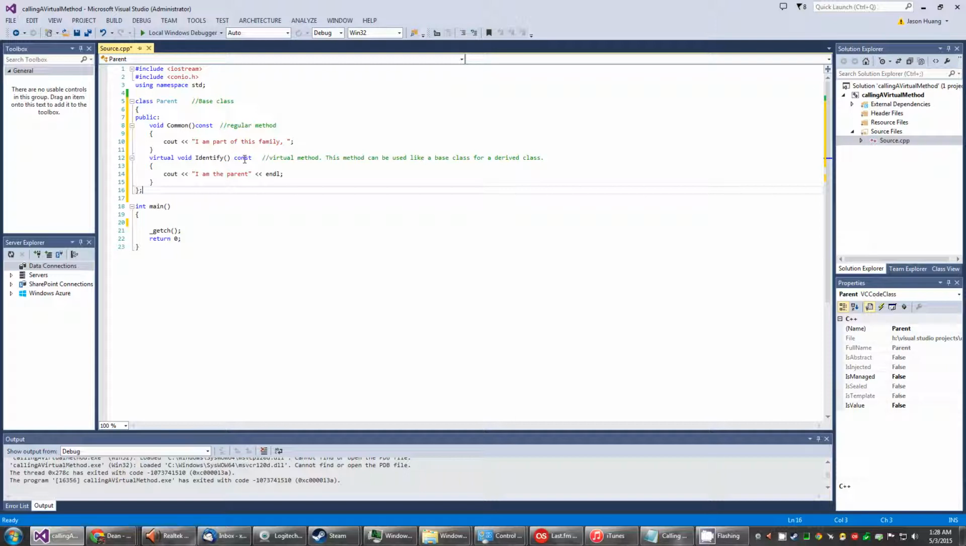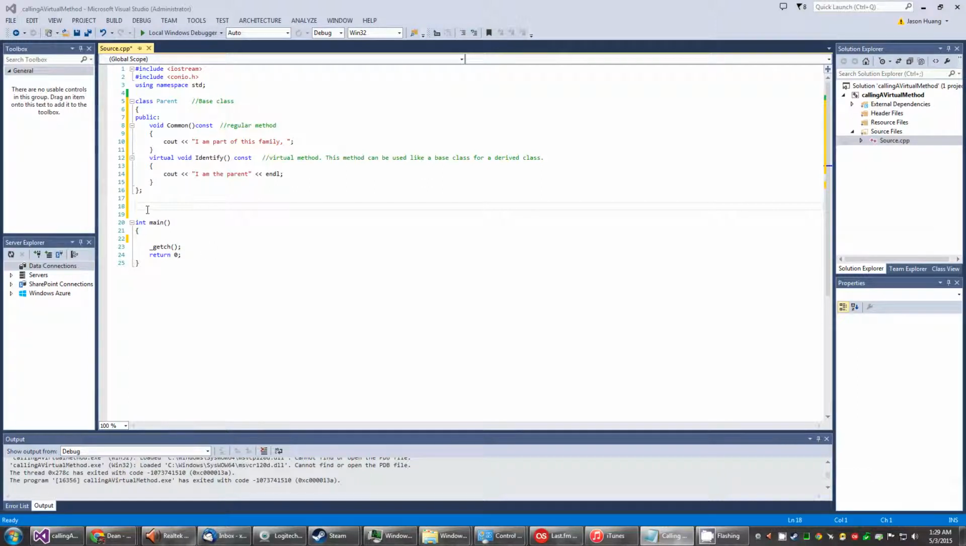What makes a virtual method special is that this method can be used like a base class for a derived class. That's the simplest way I can manage to put that. And it all makes sense once I finish this program.